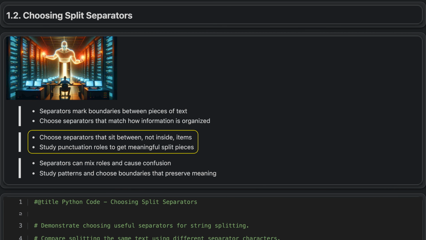When choosing a separator in text, pick a character that clearly divides the parts you care about and does not appear inside those parts.